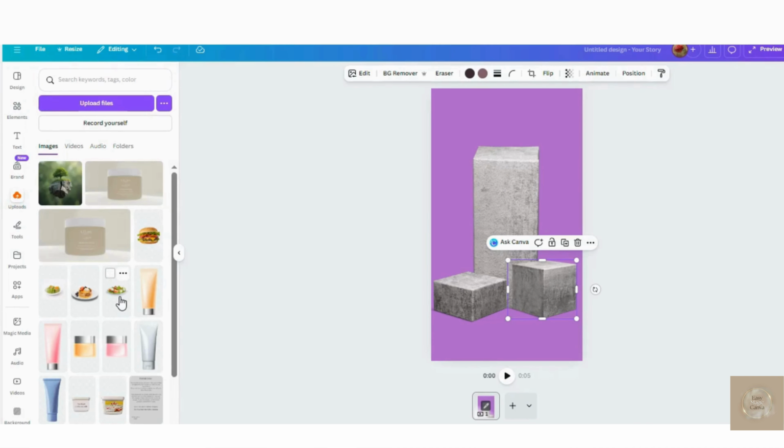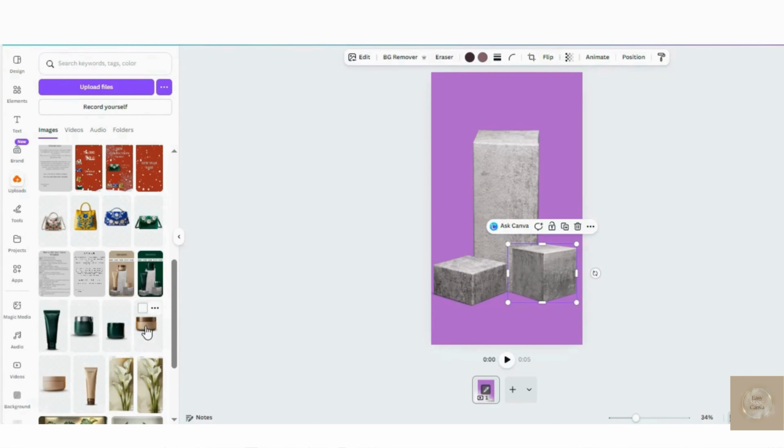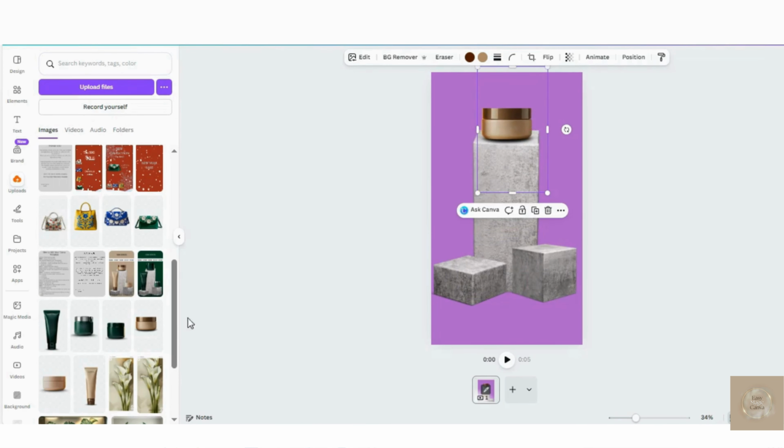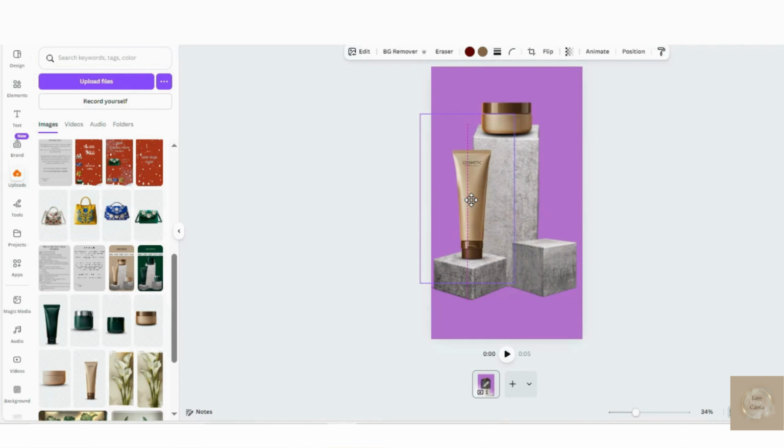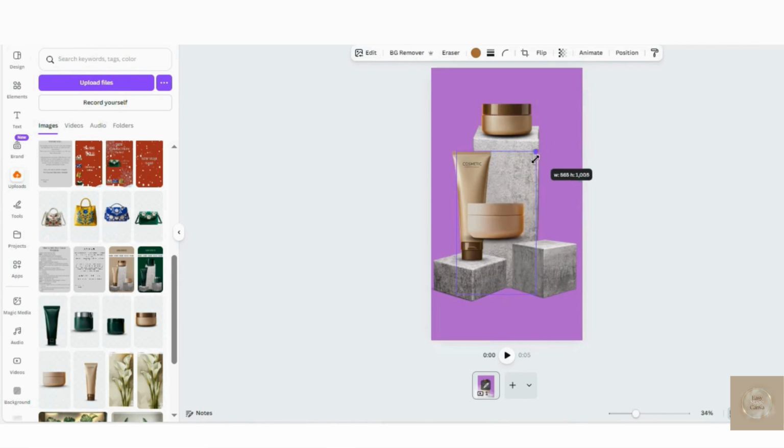Next, go to Uploads and add your product. Place each product on a podium. Lower the whole composition slightly.